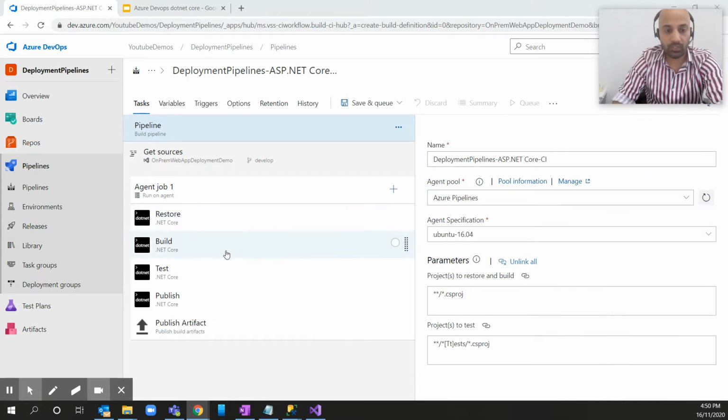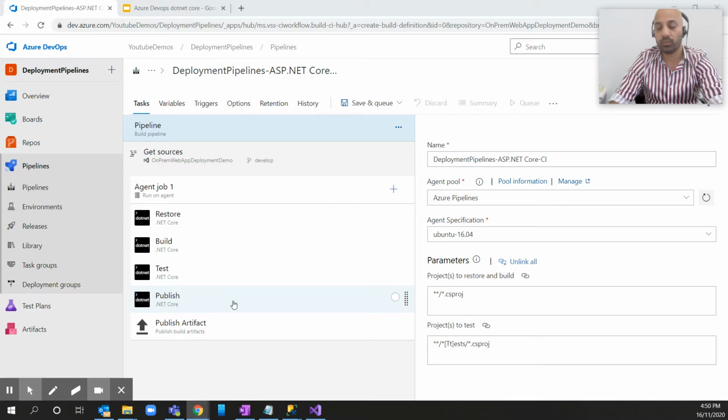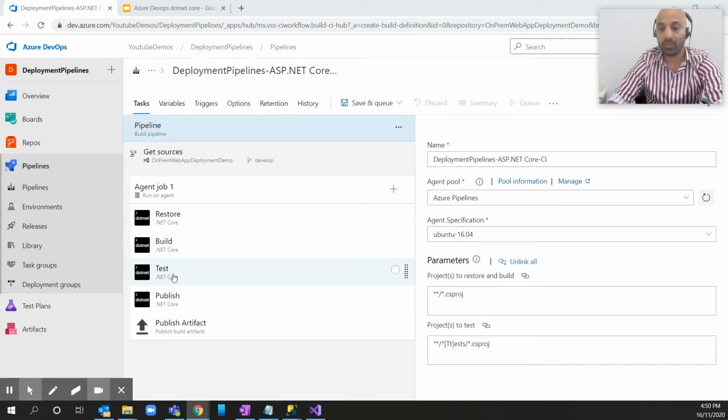Now, if you see over here, it has some stages. You can create as many stages or tasks as you want, and every task will do a piece of work that you want it to do. In this case, it's a very simple one. It's going to restore the NuGet packages that you have in your solution, so it's going to download all the NuGet packages. Then it's going to build your code. Then it's going to run your unit tests, and then it's going to publish the code to whichever place you want it to publish to.